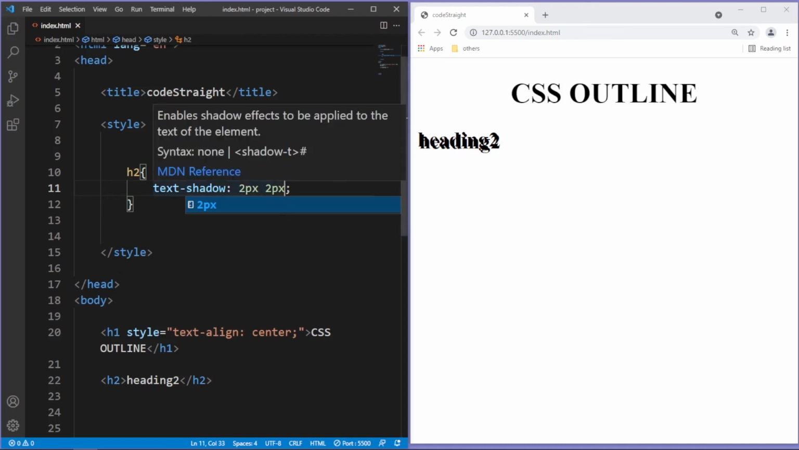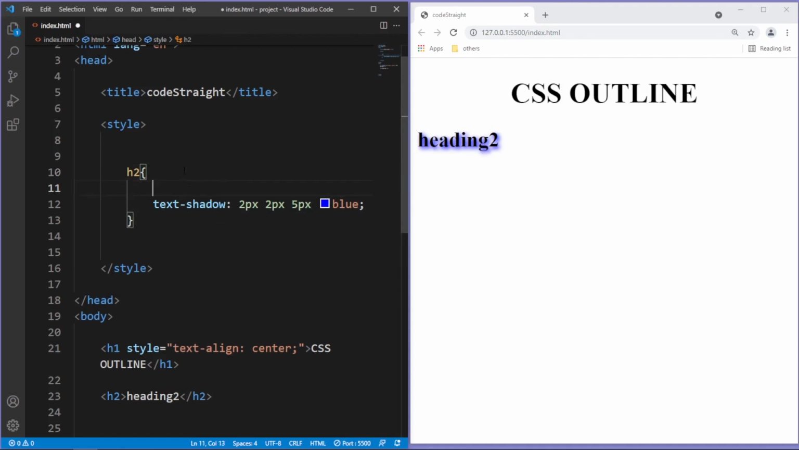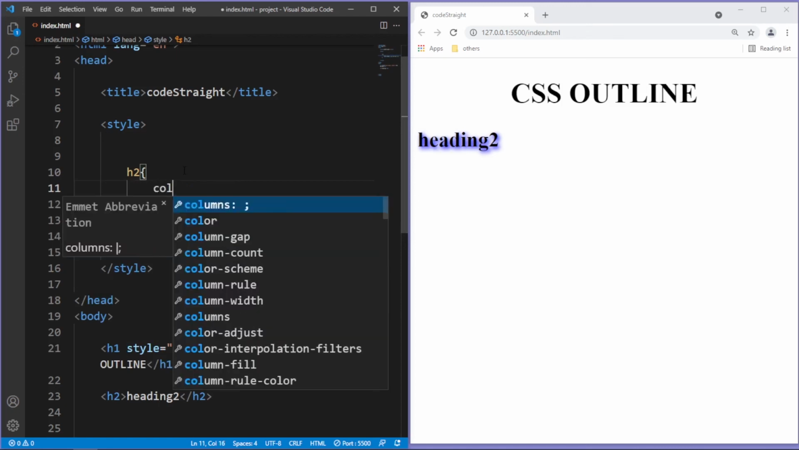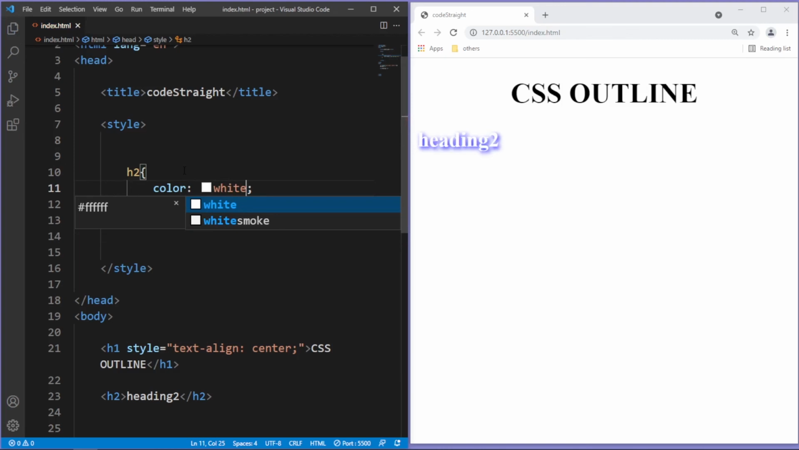You can also change the color of the shadow by adding another value here, say blue. Save. You can also add a blur effect if you add a third value here, say 5 pixels. Save. Or you can add a color property here, say white. Save. Now you can play yourself. There are unlimited effects you can create yourself.